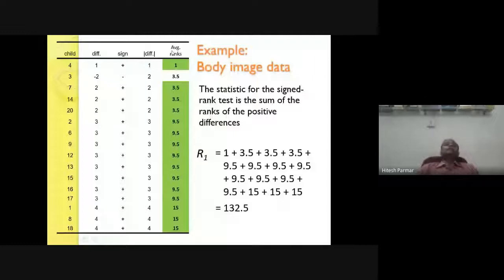Similarly, here also everybody get 50. Like this, we need to calculate the average ranks. Then the next task is to have a summation of the average rank. So all with the positive ranks, we get a summation 132.5. And all with a negative rank, the summation is 3.5.